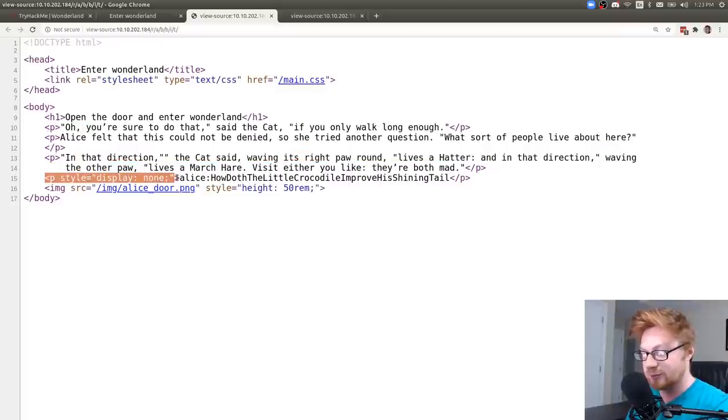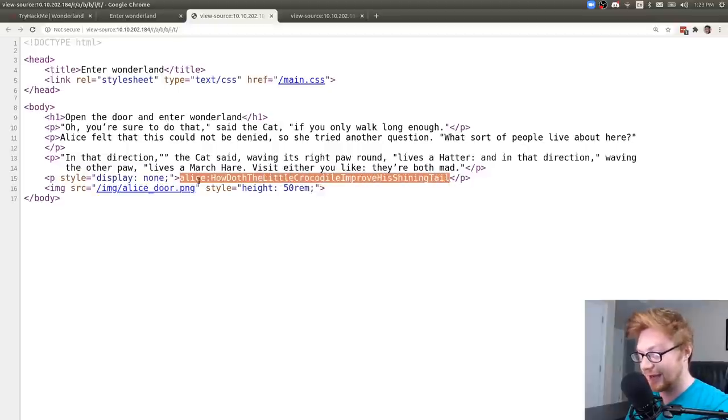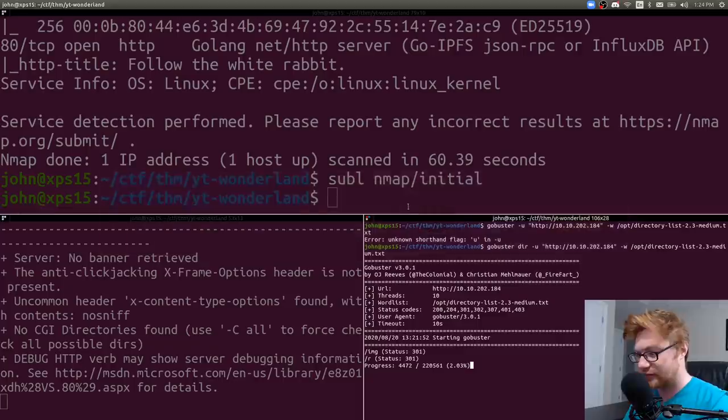There is a little paragraph tag that is purposefully hidden. There's a CSS style here to not display this, and it's simply seemingly credentials. So Alice maybe is a user. That colon kind of indicates here, okay, this is a username and a password. So let's try to simply SSH in with that.